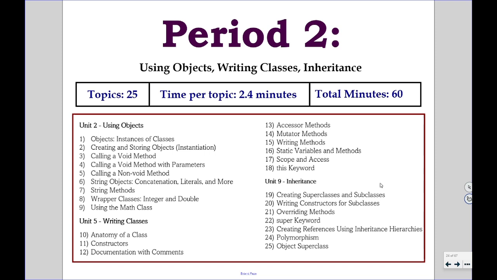There's actually 25 topics, so it should be about 2.4 minutes per topic. It comes from Unit 2, using objects, Unit 5, writing classes, and Unit 9, inheritance. These units go nicely together for me because they're about classes and objects in all 3 units.